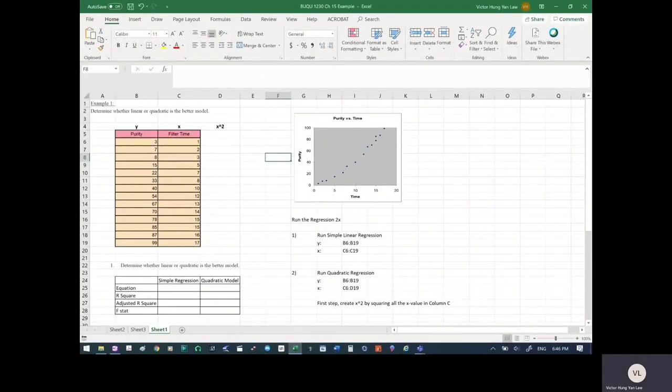In the Excel file, we're going to run the regression two times. First we're going to run the regression using a simple linear regression model, just with the x and the y. x is your column C and y is your column B. So we're going to run that simple linear regression right now.